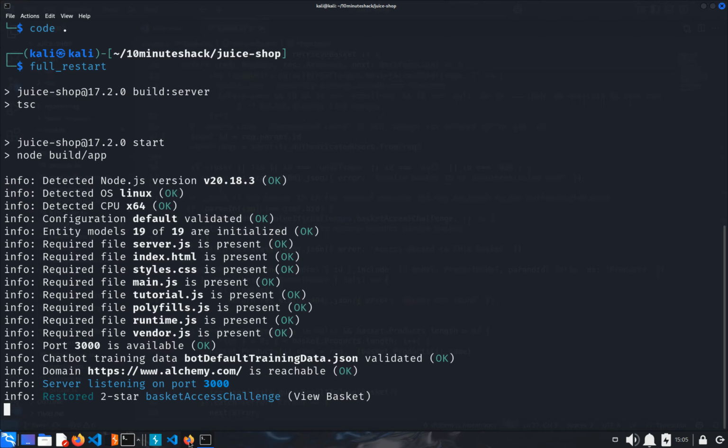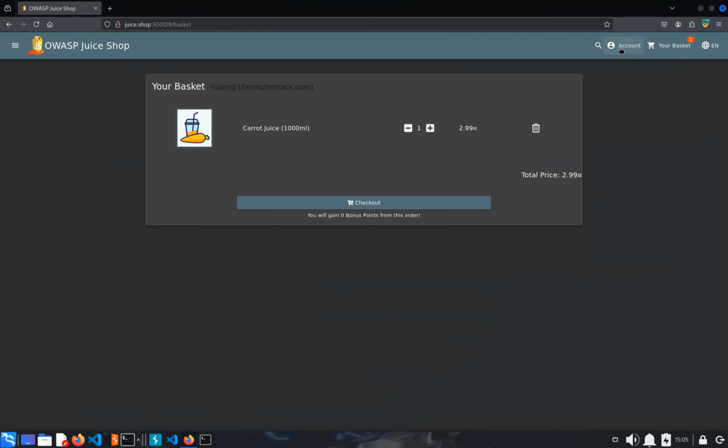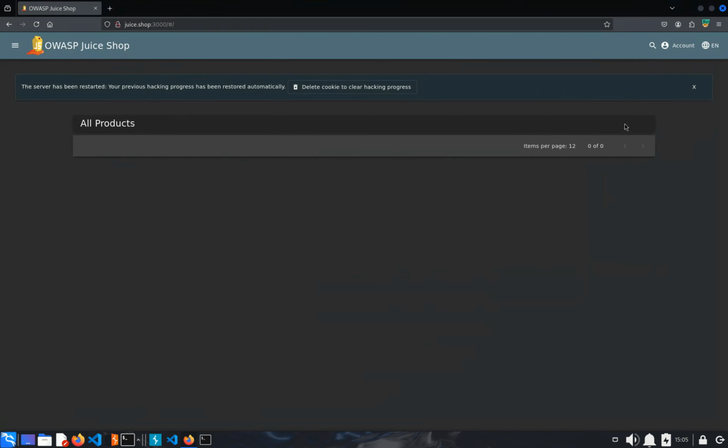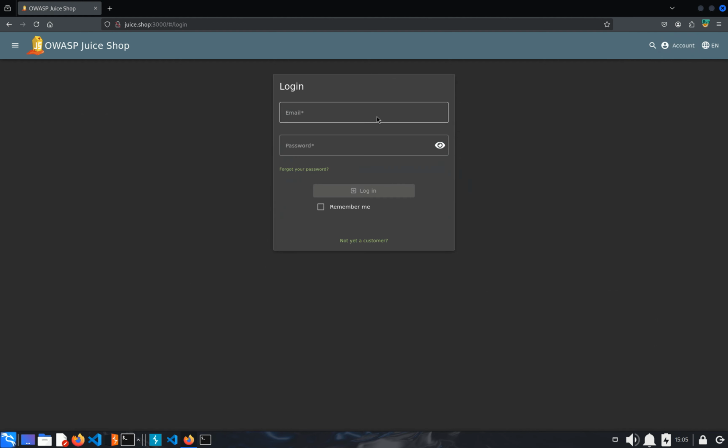After the restart completes, go back to the browser and close the challenge notifications. Then, click the account button and log out. Later, log in again to start a new session. Let's use the saved credentials for our test user to log in and repeat our steps.